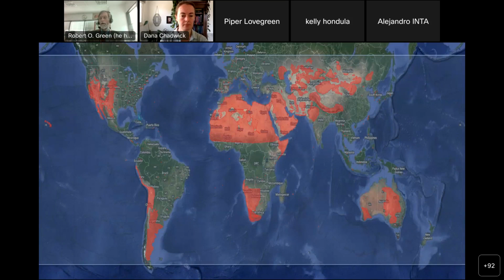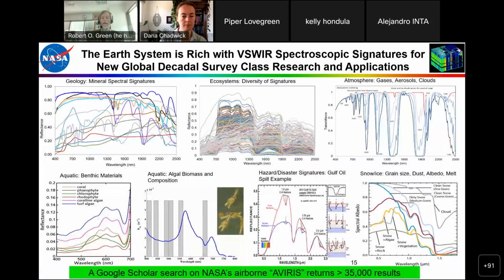Reminding you, the current target mass is the red area. In an extended mission, we will have access to all areas below the International Space Station. And again, there are a whole host of different science and applications that can be pursued with the EMIT spectroscopy: geology, ecosystems, the atmosphere, aquatic hazards, and snow and ice hydrology.